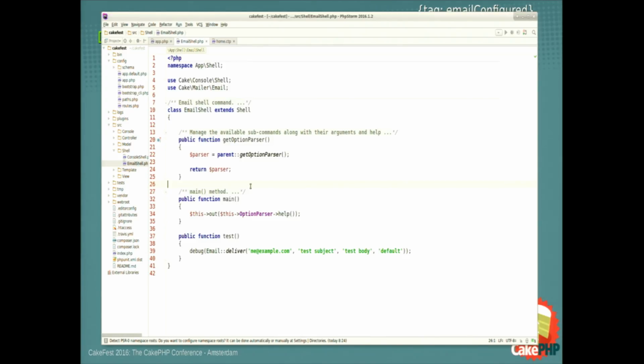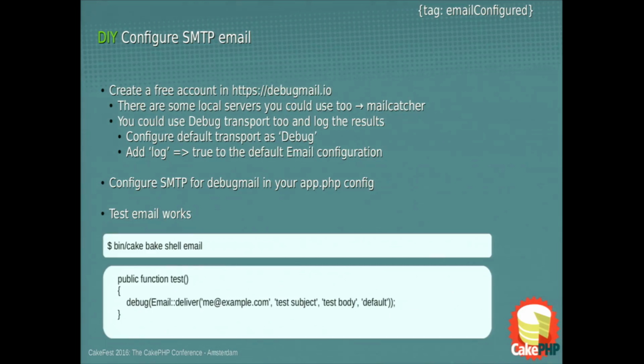Yeah, like that. And because you're using log true, you will see the email in the debug.log file. It should work now. Yep. You're welcome. Good. So we have emails. Nice.